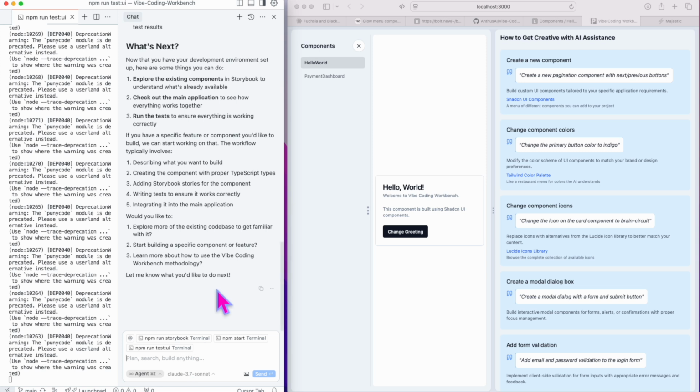So just an example of how to actually use it to work with something. Let's see. Let's change the background color in the button, even the Hello World component. Let's change it to Fuchsia 500.